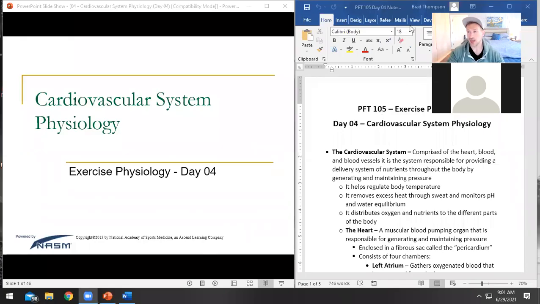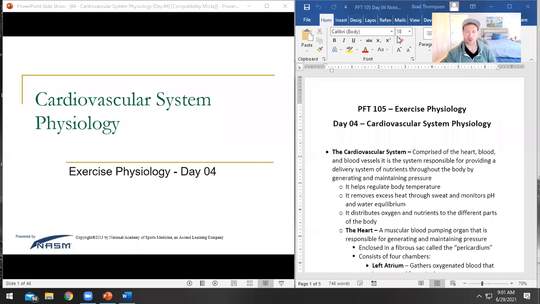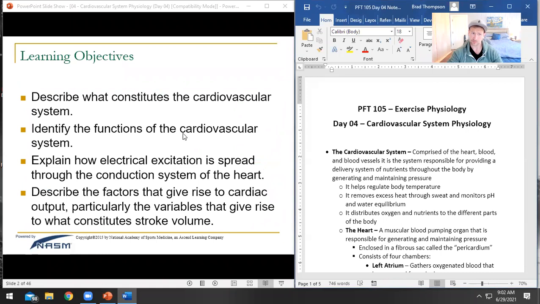All right, so we've got our day 4 PowerPoint here, where we are working through the cardiovascular side of things. Since we've already talked about extracting oxygen, today we're talking about moving that oxygen around. Our objectives are to understand what constitutes our cardiovascular system and its functions. We will also talk about how the heart actually works.